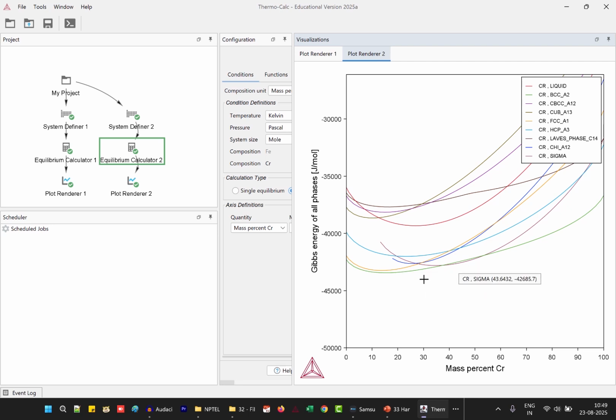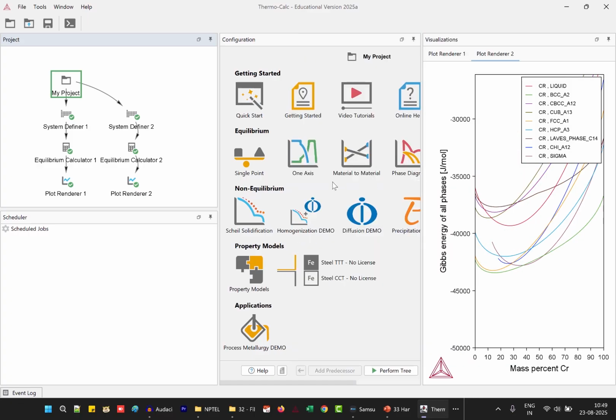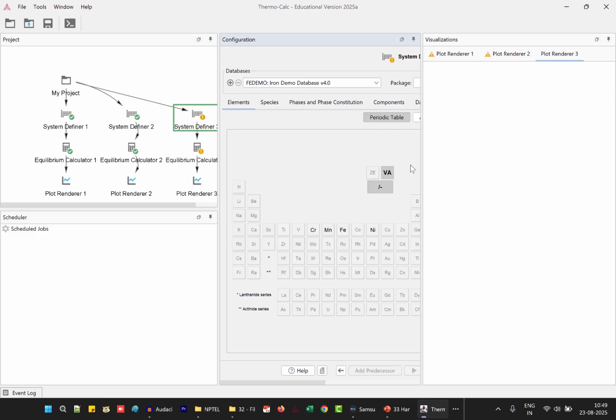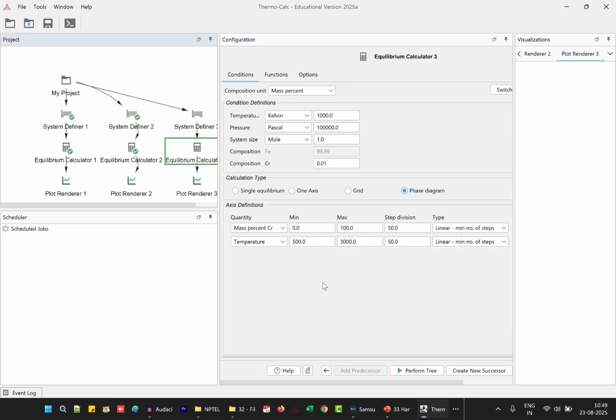Okay, you can see that. Now let us make the phase diagram and check that. I'm going to left click on my project, and I see the configuration window is now giving me all these options. I'm going to choose phase diagram. In phase diagram I'm going to click Fe first, Cr second, then equilibrium calculator.